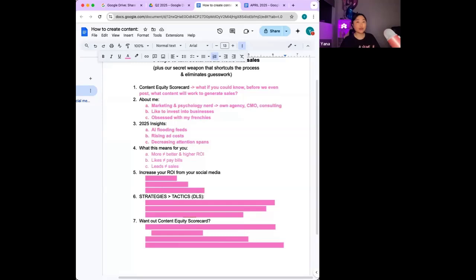Social media gets to be a really beautiful and high ROI opportunity for you to be staying in front of your customers, not so that you're constantly trying to keep up with the trends or creating content that you think others will like without any predictability of whether or not it's actually going to turn into sales for you. So here's how we're going to increase your ROI from your social media.